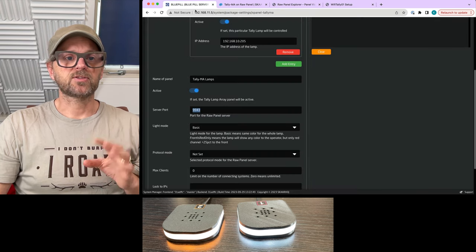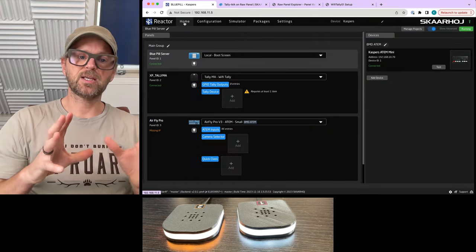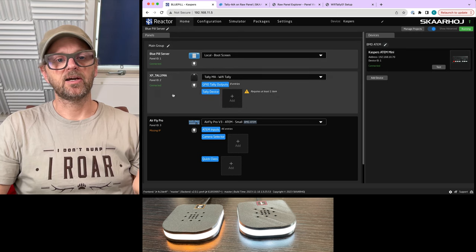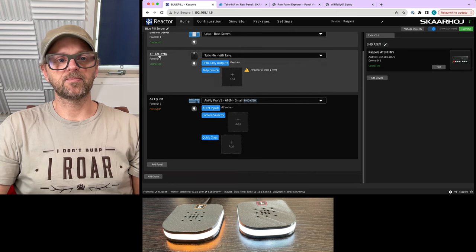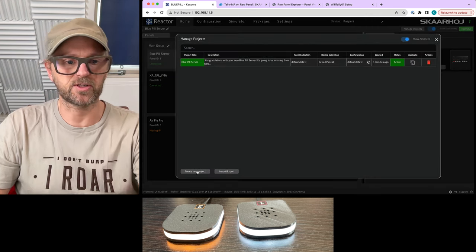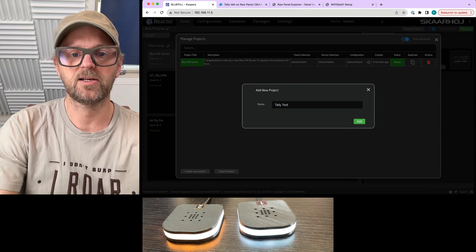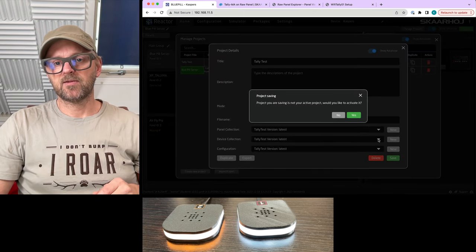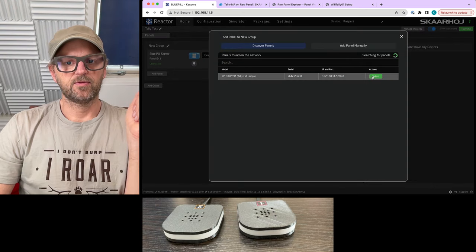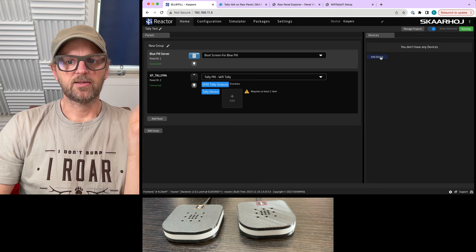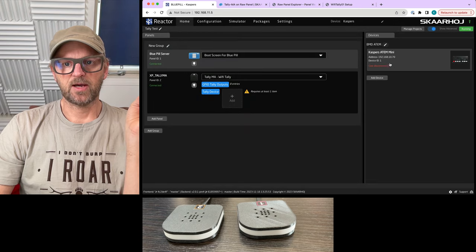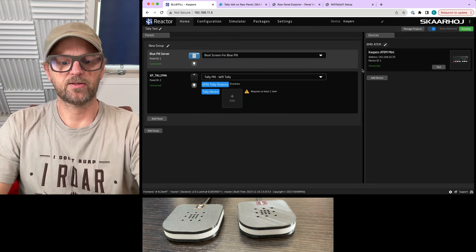Okay, so let's go back to the Blue Pill here and see how this could be integrated with a video switcher. I already did this before, but we could also do this over again. So maybe let's just create a new project and I'll show you exactly how that would work. Tally test, all right? Save. And then we'll just add it from the network here. And then I'll add the ATEM switcher as well. The ATEM switcher is available now on the network here. I have that connected too.